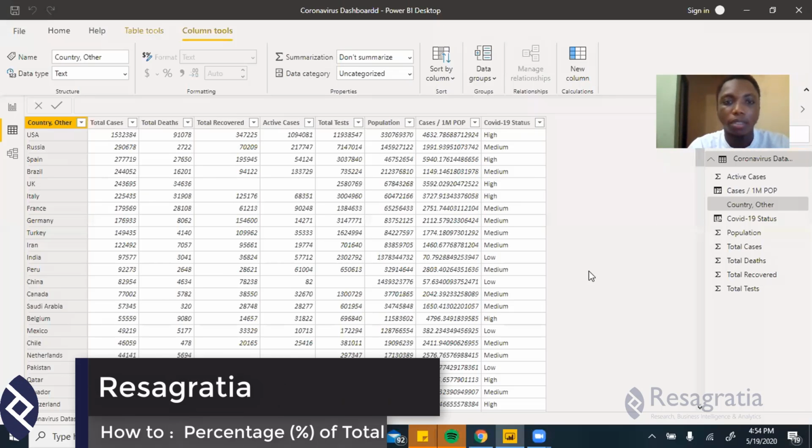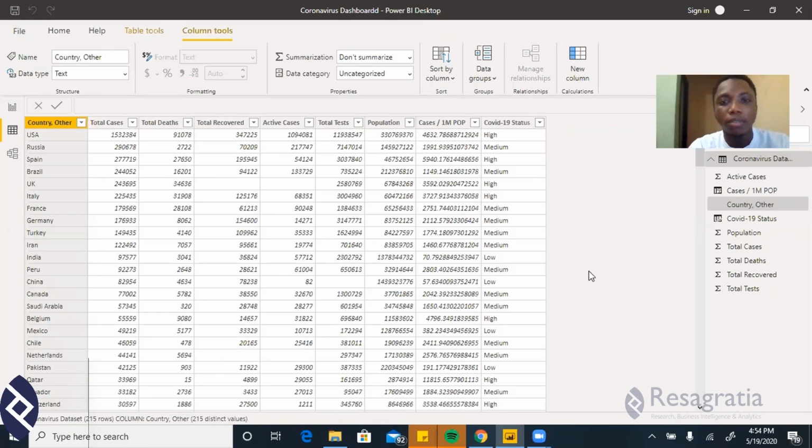Hi guys, so I'm back again. This is a sequel from our last tutorial on making calculated columns and conditional calculated columns. So for today's class, there's something I would want us to learn. It sounds easy, but it's a bit tricky. So how do you calculate percentage of total?